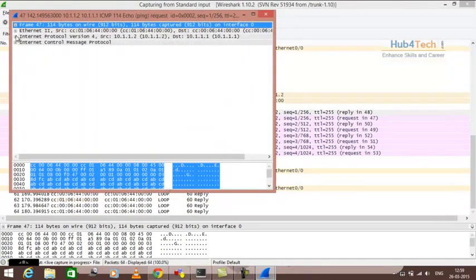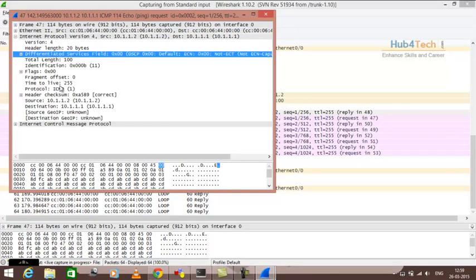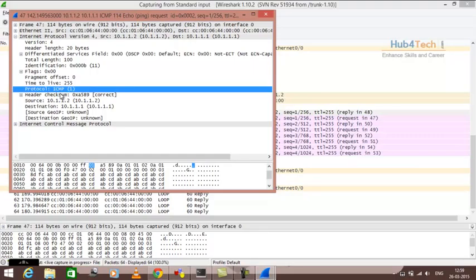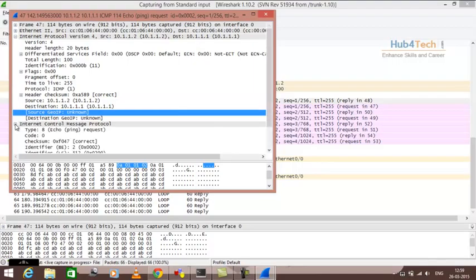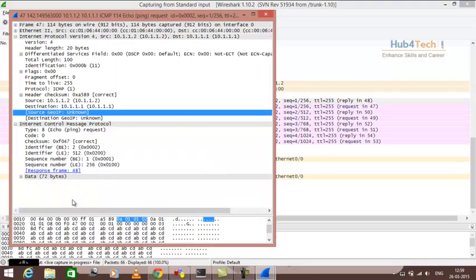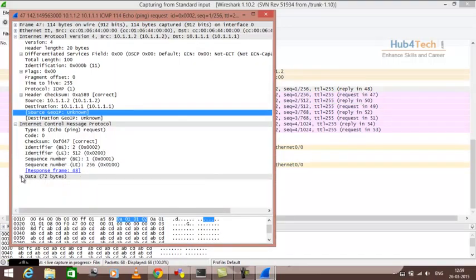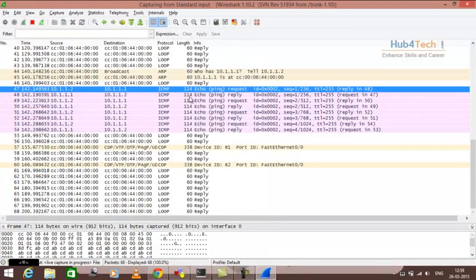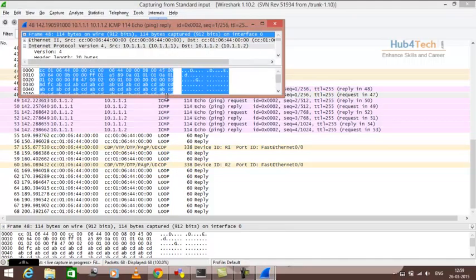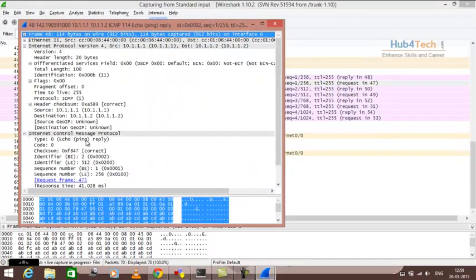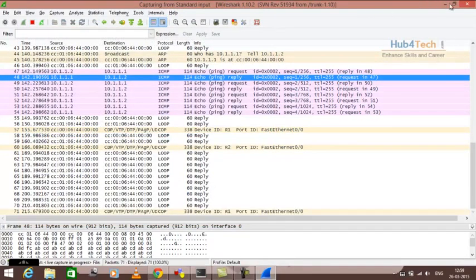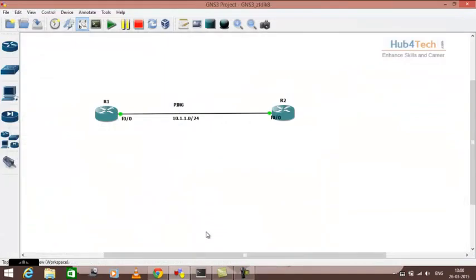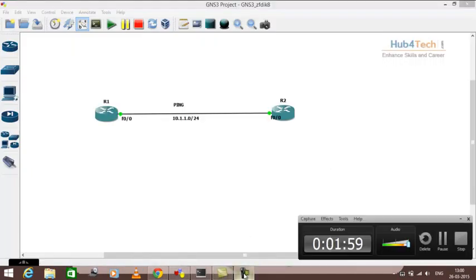Here you can check that the internet protocol is version 4, this is the header length, and this is the protocol ICMP, which is 1. The time to live value is 255, and this is the source IP and this is the destination IP. This is the Internet Control Message Protocol echo packet, and this is the data. Again, you go to the echo reply, which is received from R1 to R2. This is the echo reply packet. By the help of these packets, we can check the layer 3 connectivity between two devices. So this is the basic practical of ping. Thanks.